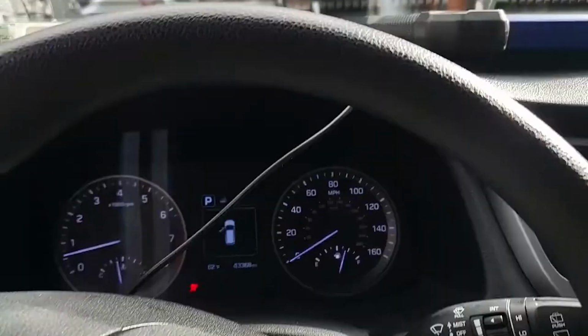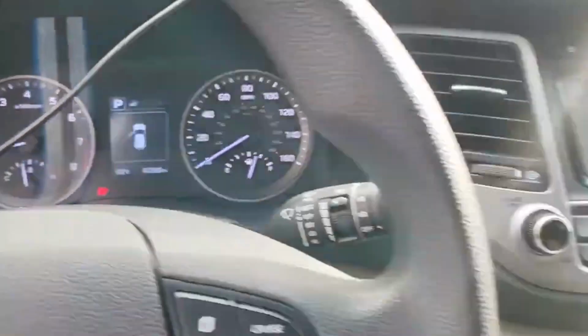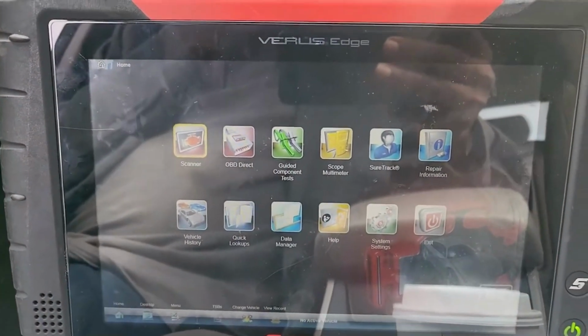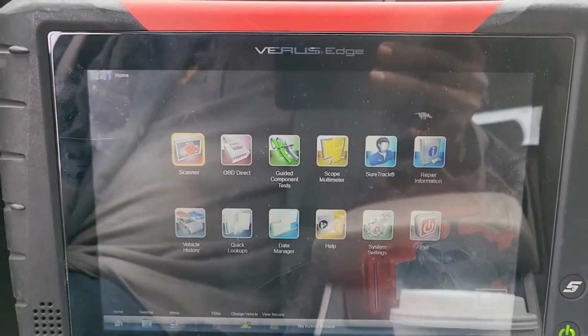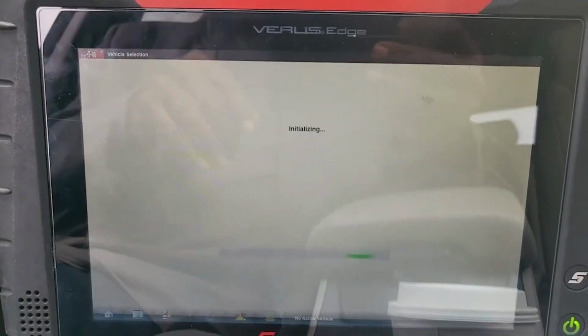Today we have a 2016 Hyundai Tucson. It's a car with the airbag light on. We need to know what happened. This time we are using Snap-on Verus. I would say scan, and then we're gonna wait a little bit to see if I can get it automatically.